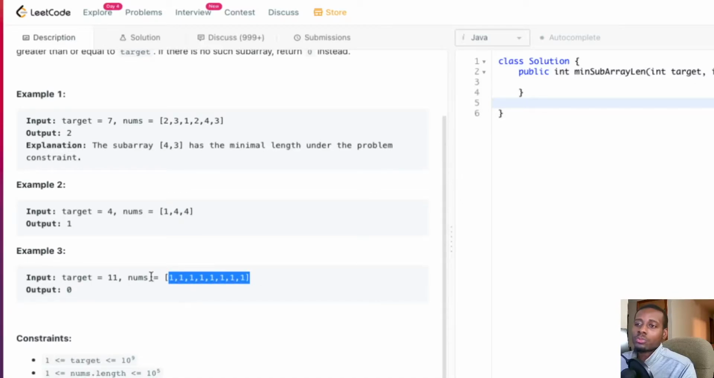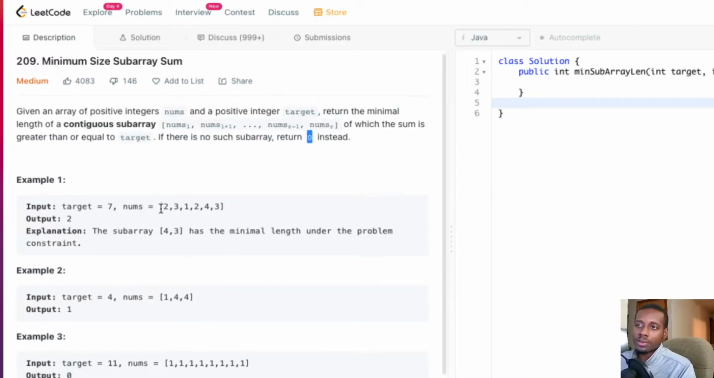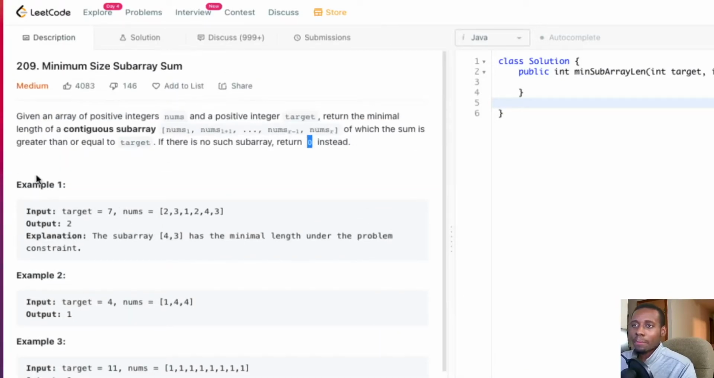On this one, the target is 11, but we don't have enough ones to really get to a target of 11. That's why we return 0, because if there's no such subarray, we return 0 instead. So how are we going to solve this?